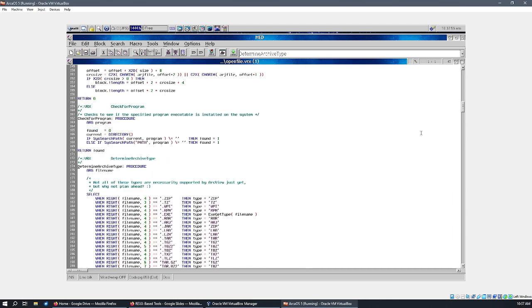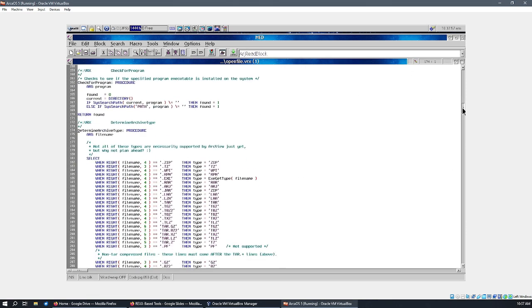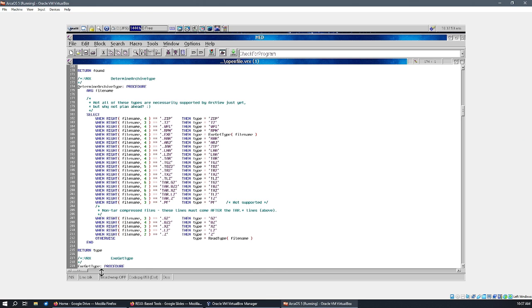Determine archive type. So this is basically how it determines the archive type. It bases it on the file name. But you notice the comment at the top there. I actually ended up adding support for almost all of them over time. The only one that still isn't supported is that PF format. And kudos to you if you know what PF is. You probably do, Lewis. I do.